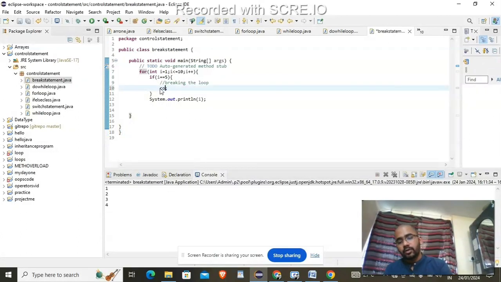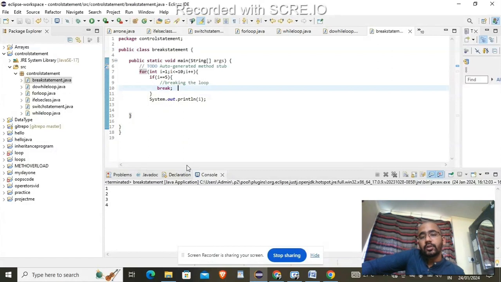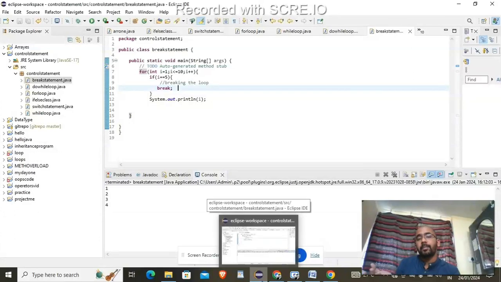If it is continue, then it will skip 4 and print after 5. With break, this will happen: it stops the execution after 5. When i is 5, it stops the execution and exits the loop's flow control. That's why the break statement is applied, and that's why break is used to stop the loop.